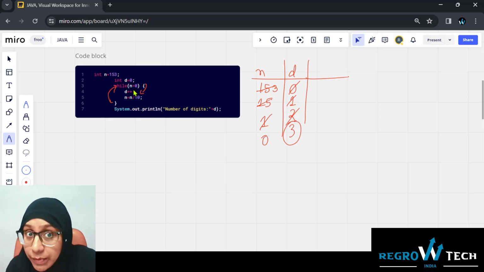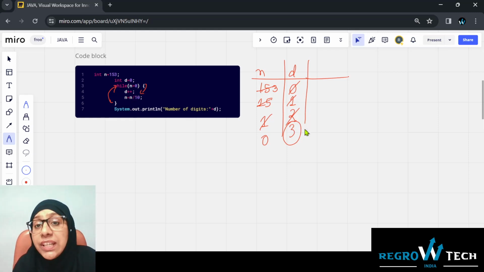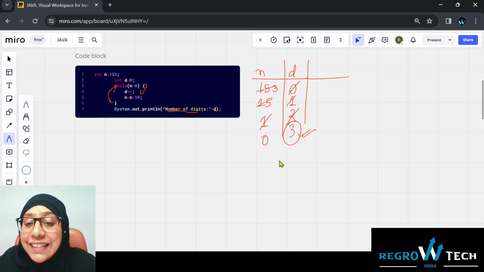Again, the condition will be checked. 0 is greater than 0? No, it is not. So it will not go inside, and the last value of d will be considered, which is 3. So therefore, when it will print system.out.println number of digits plus d, which is 3. That is the reason why we got 3 as the number of digits.